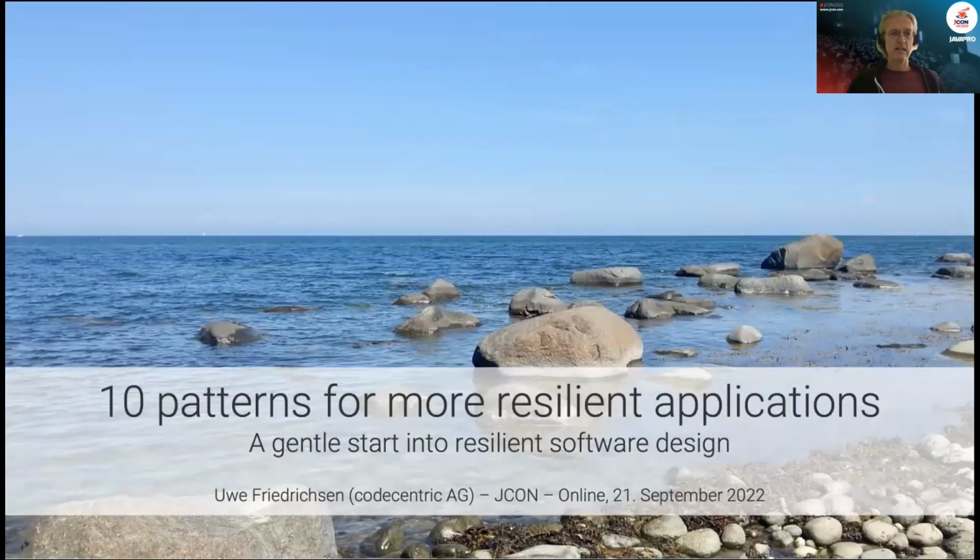Let's get started. So, what am I going to talk about today? I'm going to talk about a few patterns for more resilient software design. The idea of that talk is to give you a brief motivation why it makes sense to build more robustness, resilience, fault tolerance, you name it, into your software application.